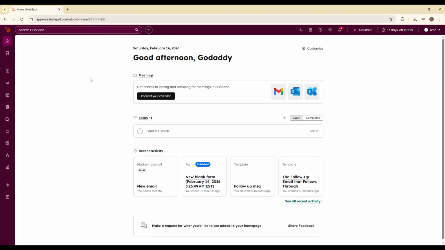In today's video, I'm going to show you exactly how to add personalization tokens to an email subject line in HubSpot so you can increase your open rates and make every email feel tailored to each contact. Personalization is one of the simplest ways to improve engagement, and HubSpot makes it incredibly easy once you know where to click. So let's walk through it step by step.